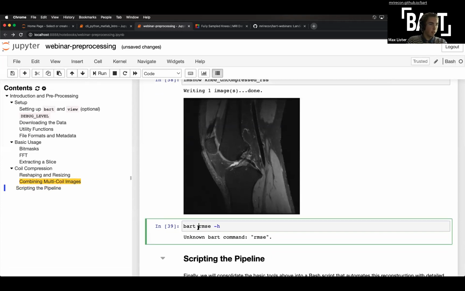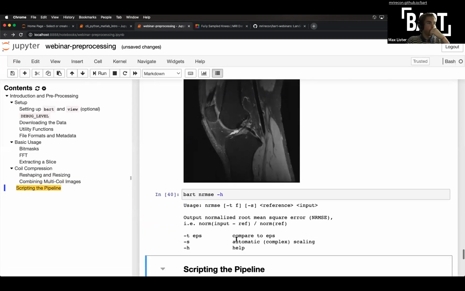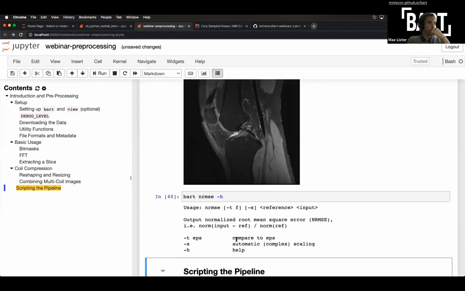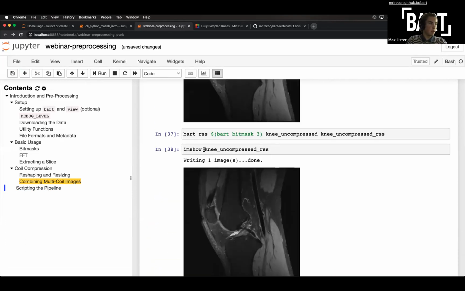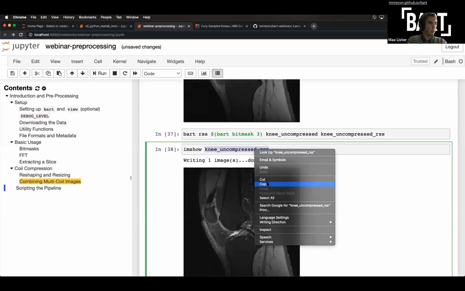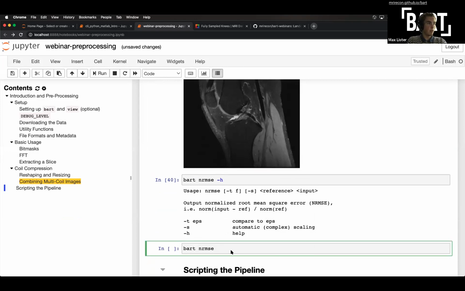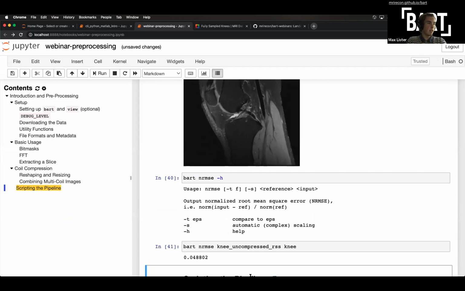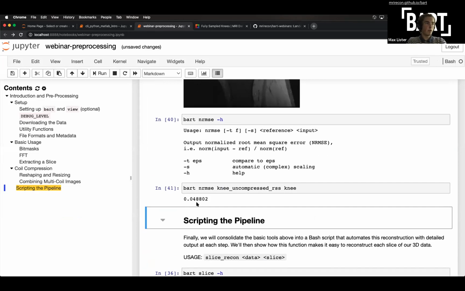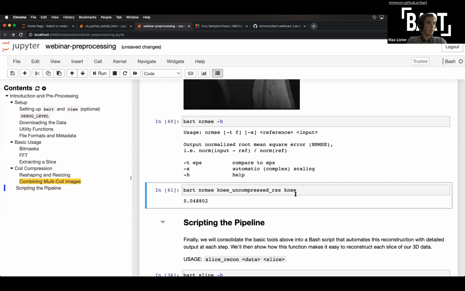NRMSE. Oh, NRMSE. Gotcha. Yeah, so we can use our uncompressed data as our reference, and comparing that to our coil compressed data, we see our error of 0.0488. Cool.